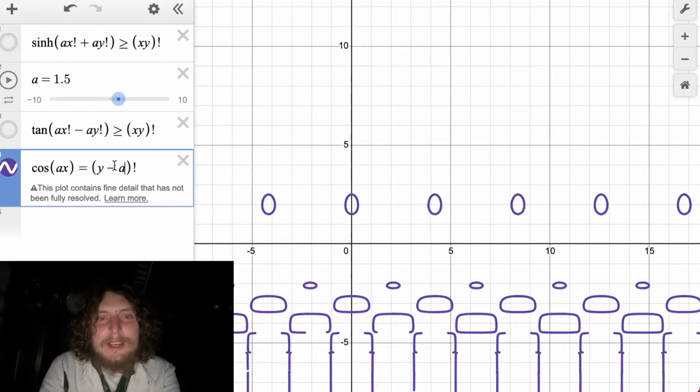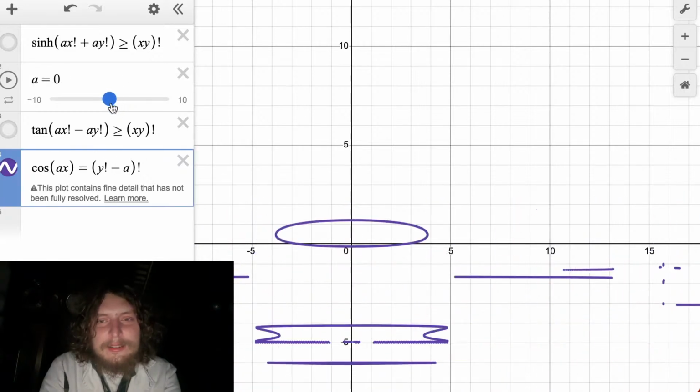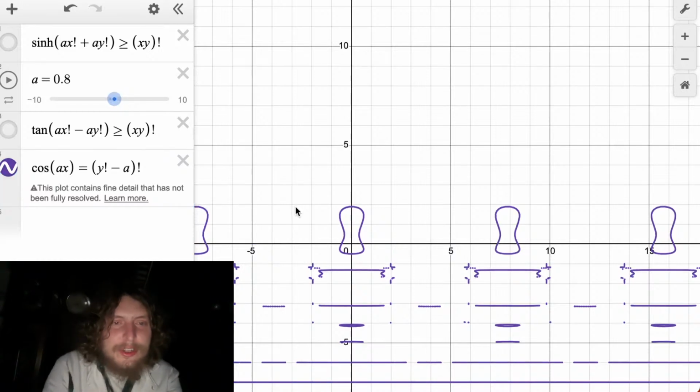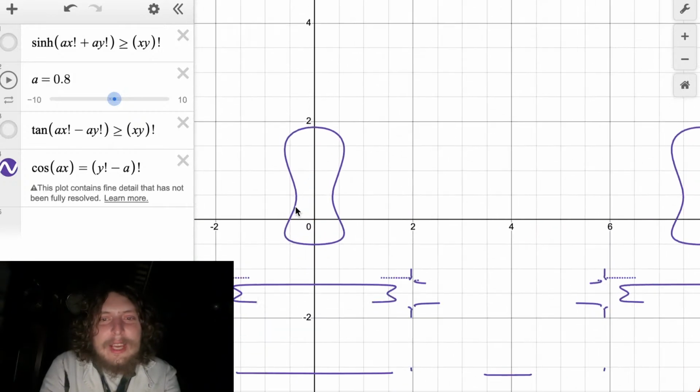Oop, what if I stick a factorial right there? Oh, now the eggs turn to different shapes. Look at that egg. Don't want your chicken to lay that. Now, these are cool. Thanks, Voider.